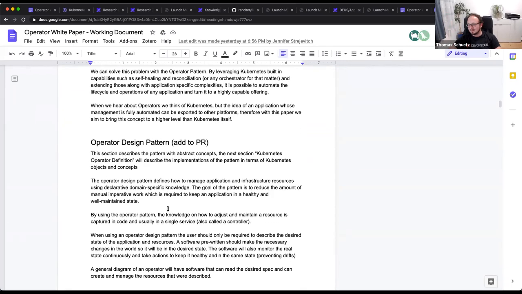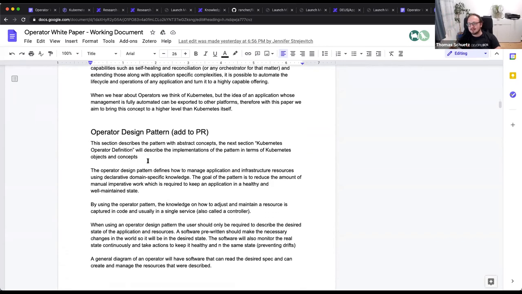So this was why Omar created a section about an operator design pattern, because when you think about how an operator is structured, you could also think of Terraform as an operator. It has a controller, which is Terraform itself. It has a custom resource definition or a desired state, let's say it this way, which would be the Terraform script itself. And it has an infrastructure where it is applied to and which it can reconcile. So in a very basic and abstract way, you can think that there are operators outside of a Kubernetes landscape.